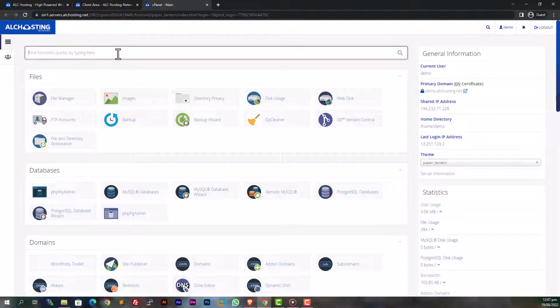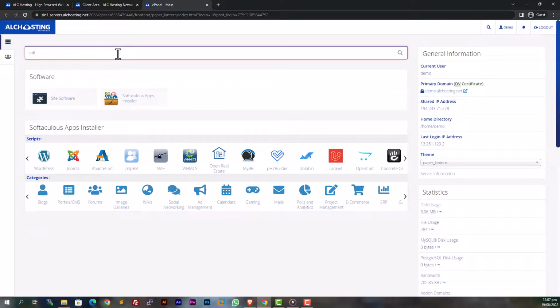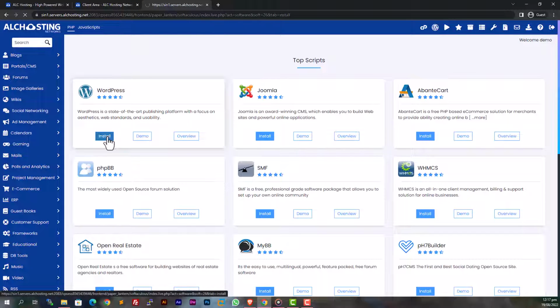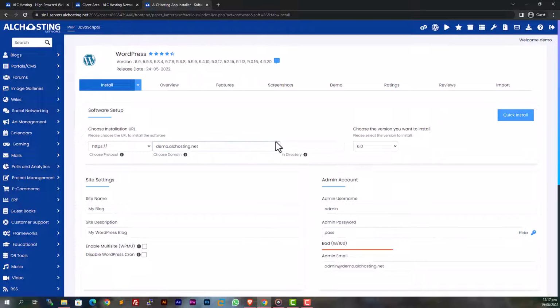Then, simply type Softaculous into the search box. Find WordPress in the list of scripts that appears, mouse over its icon, and click Install. On the next page, you just need to fill in a few fields. The WordPress version part can be left as it is. By default, the latest version is installed.